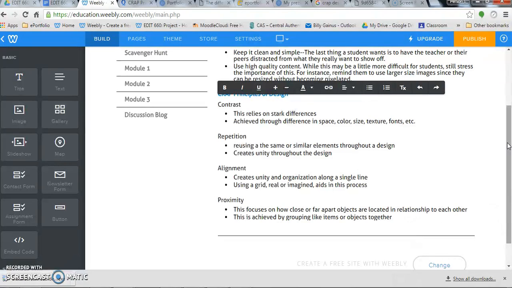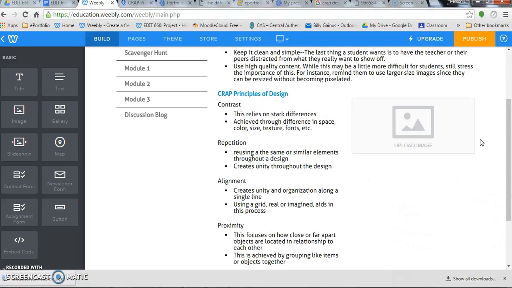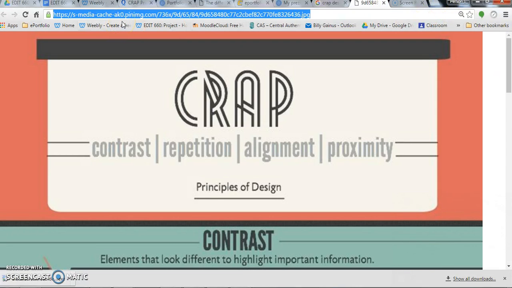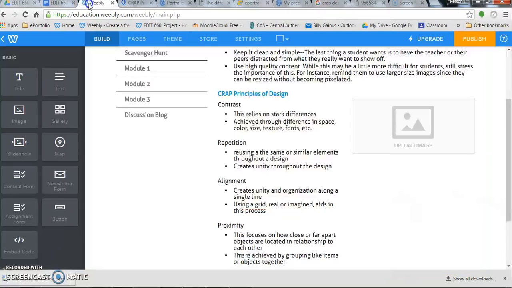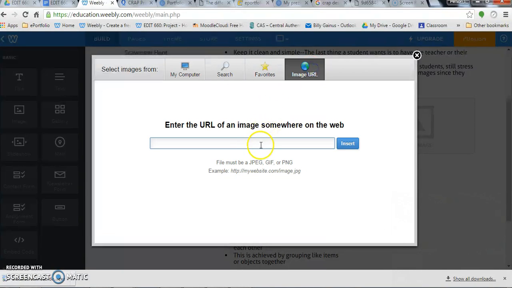Now, I want to add an image to go along with this information. So you know how to add an image. I'm going to put it over here. And I have my image. It's an infographic that goes along with the information that I just pasted onto the screen. So I'm going to add that.